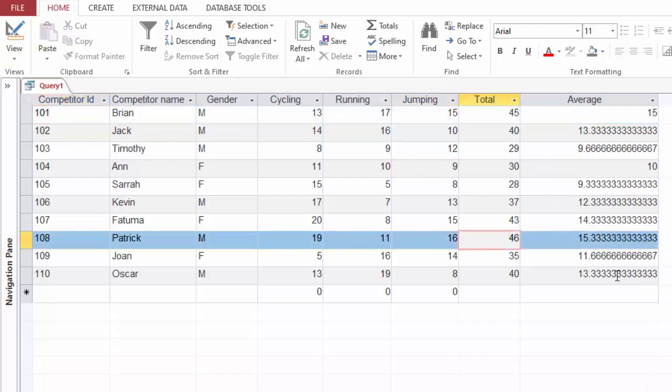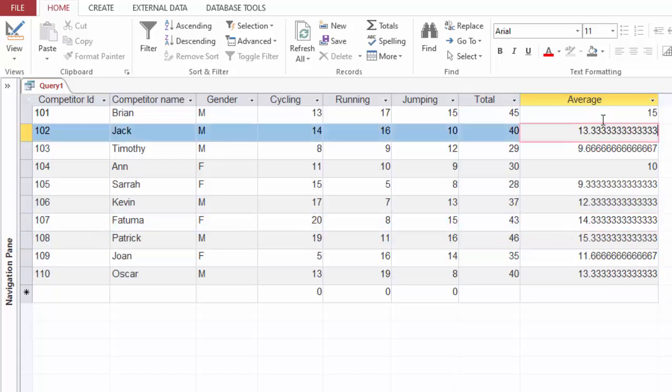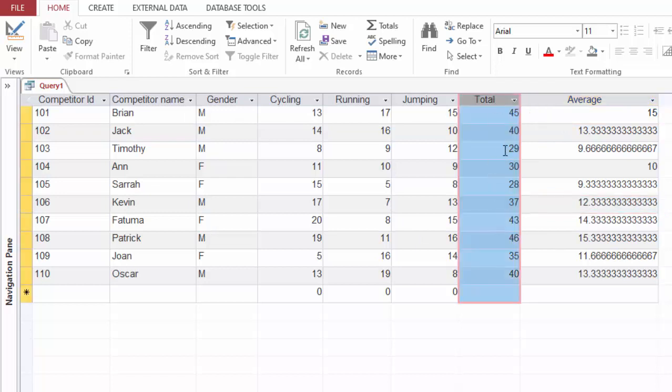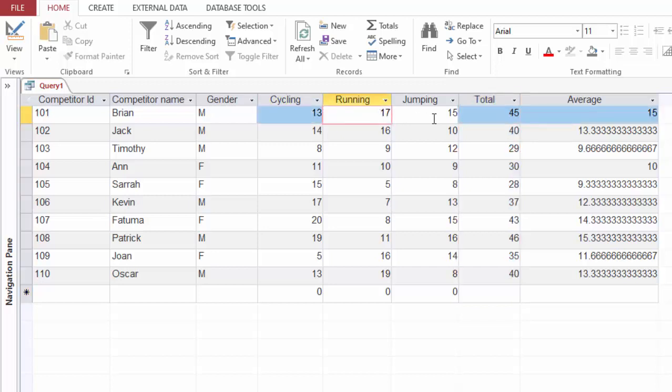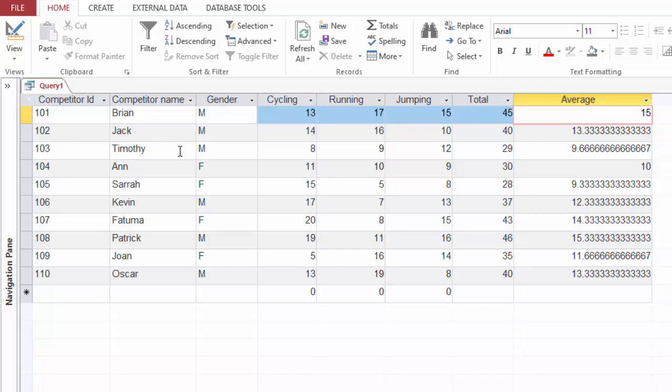Don't worry about the decimal places. We will round them off in the report. So you can see this is a calculated column showing the total points, that is 13 plus 17 plus 15, giving me 45, and this is the average point scored. So this is how we do calculations in MS Access database by using a query.